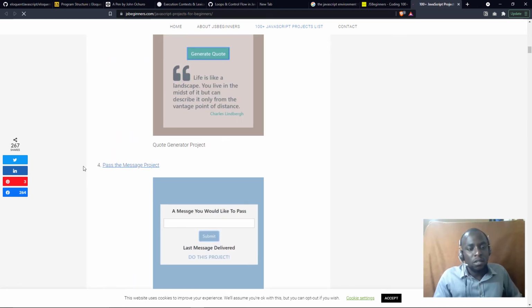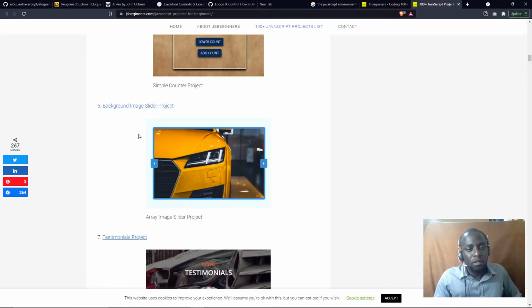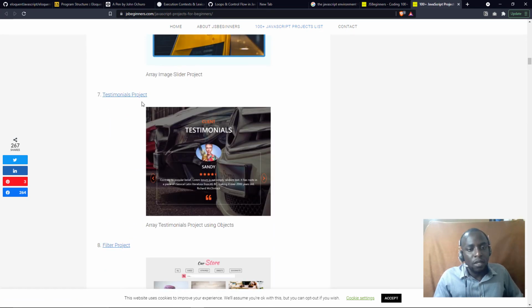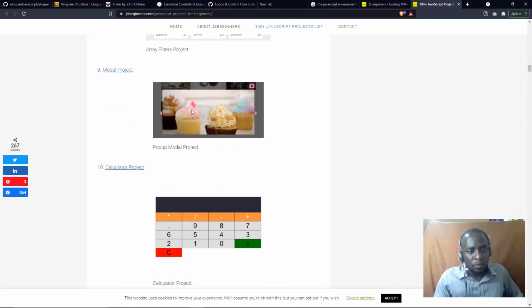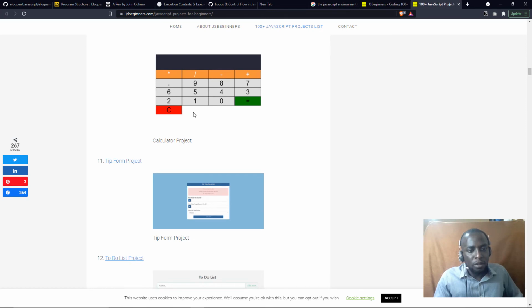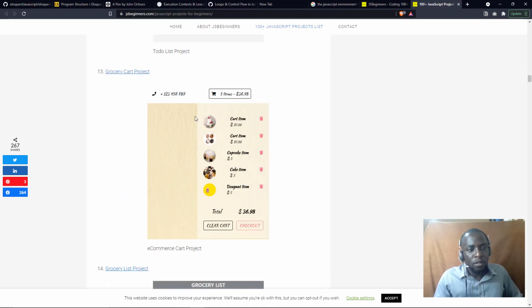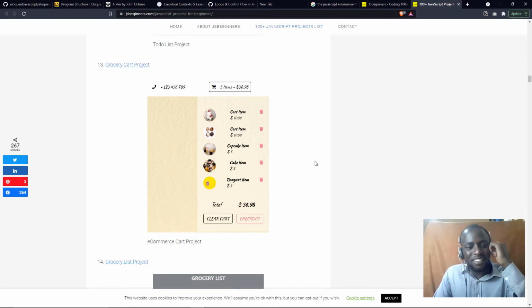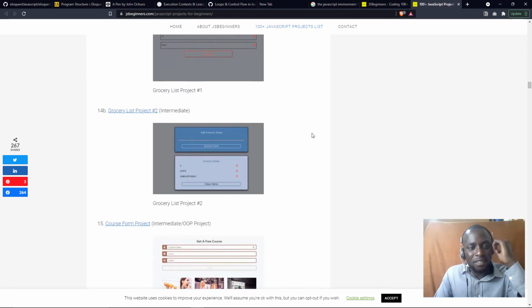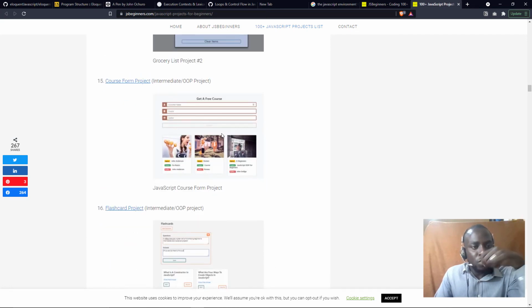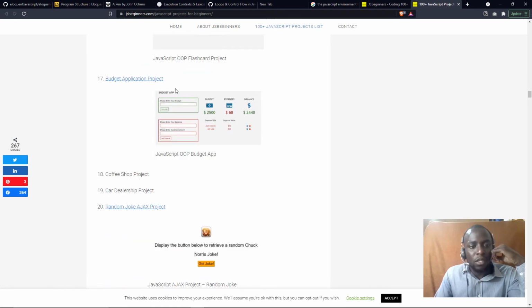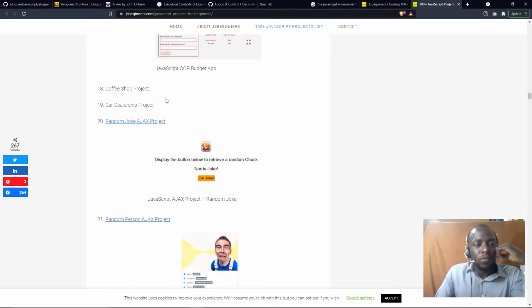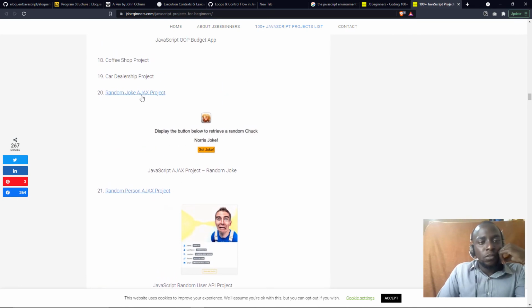So there's counter, pass the message, counter, background image slider, testimonial, filter, modal, calculator, tip, form, to-do list, grocery cart. Haha, nice. I'd like to do this for my wife. Grocery list, course form project, flashcard project, budget application project. It would be nice. Coffee shop project, random picture, random joke.